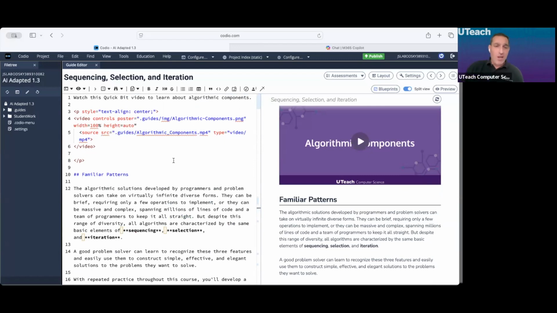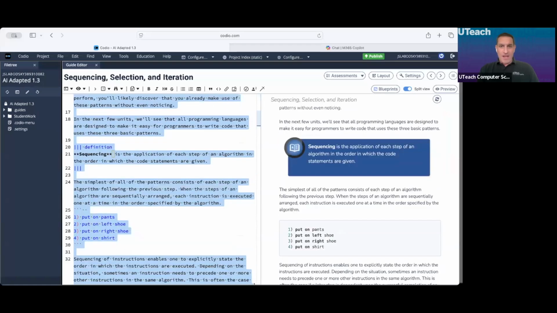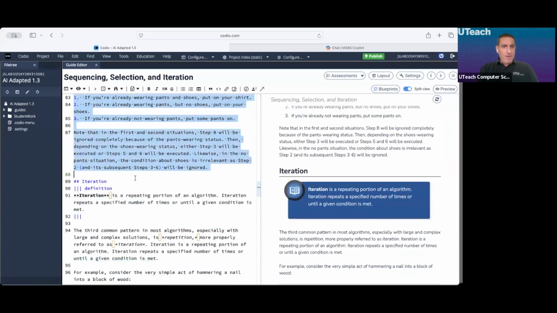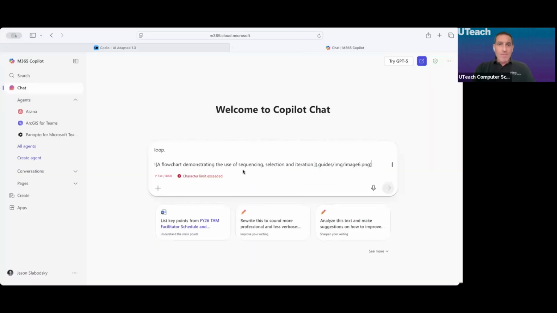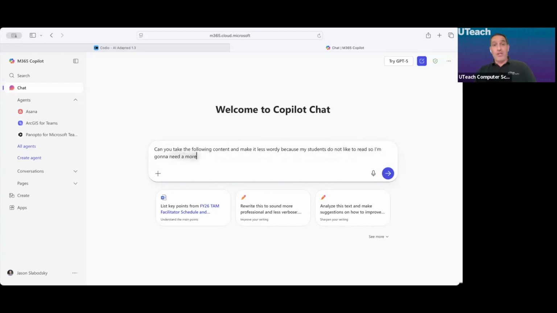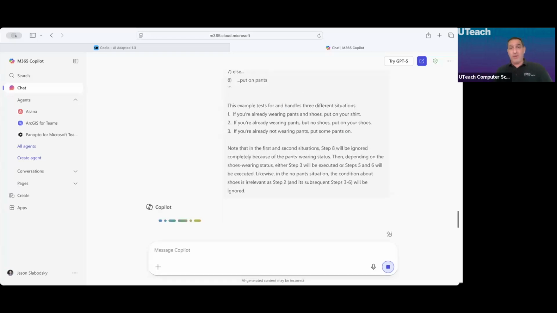I like to do this in a couple of steps. I'm going to highlight probably half of the stuff that I have on the left side of the page, come all the way down to iteration, and cut this out of there. Then I come into my AI and say, can you take the following content and make it less wordy, because my students do not like to read? I'm going to need a more condensed version to put back into the assignment. I'm then going to add a colon, paste in all my stuff, and hit enter.